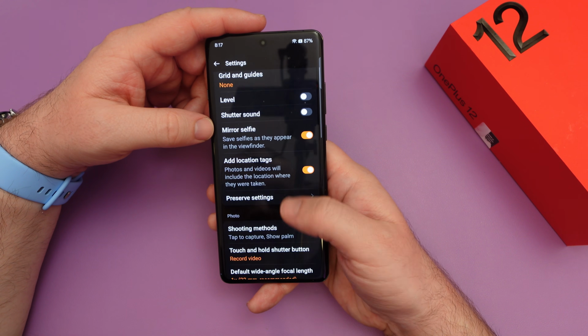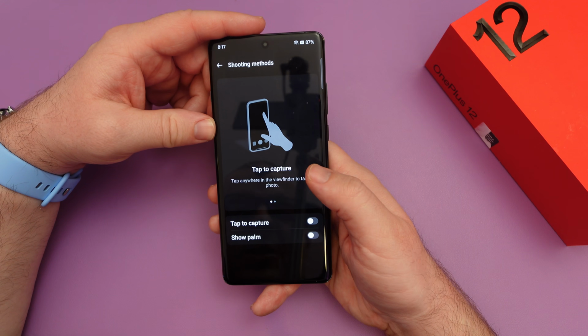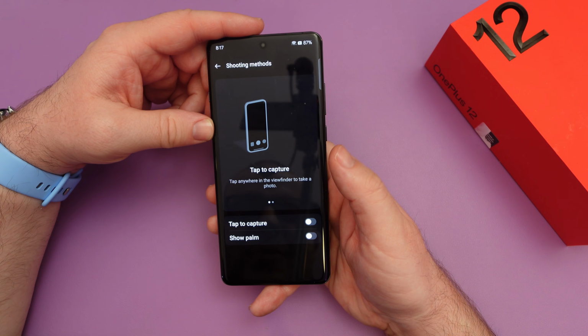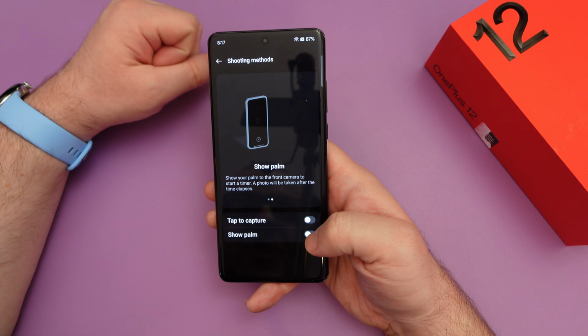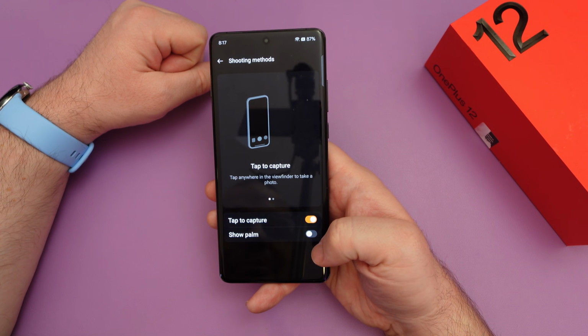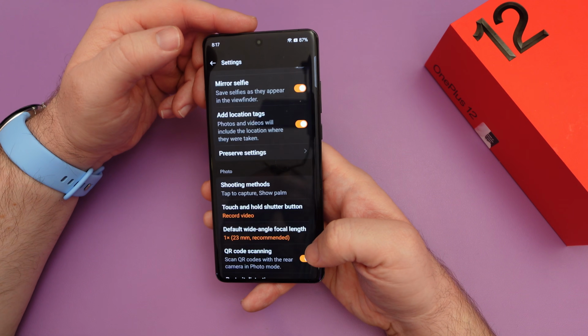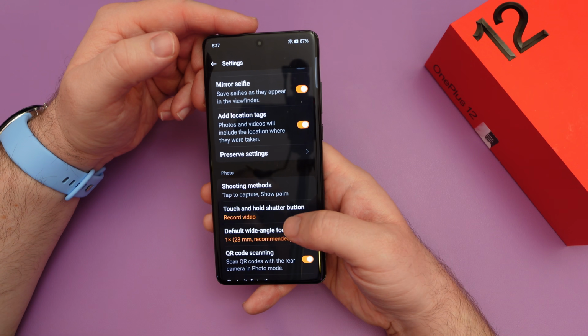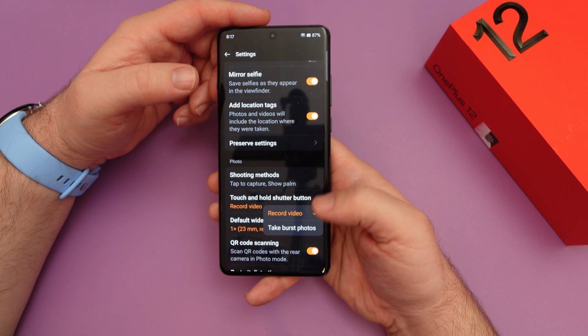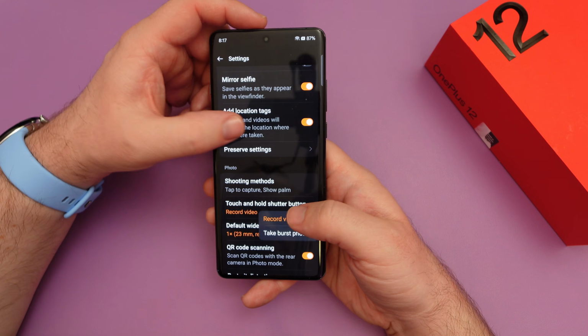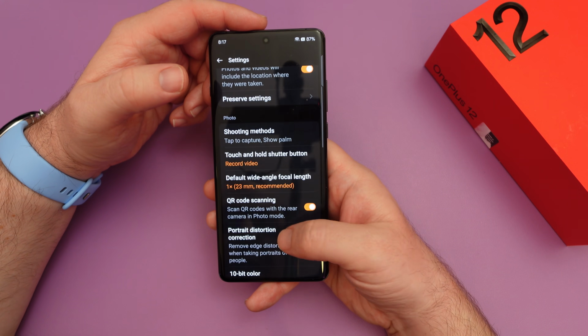I would have the shooting methods, so I can tap anywhere in the viewfinder to take a photo. Tap to capture, show your palm. It'll make it easier to take some photos. Touch and hold your shutter button to either record video or take burst shots. I would set it to record video. That's much more pleasing and smarter.